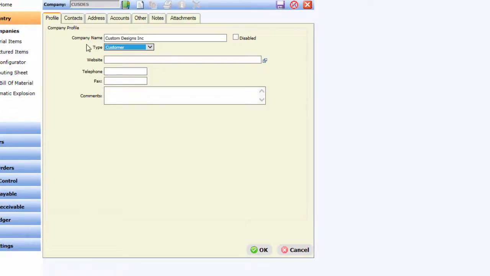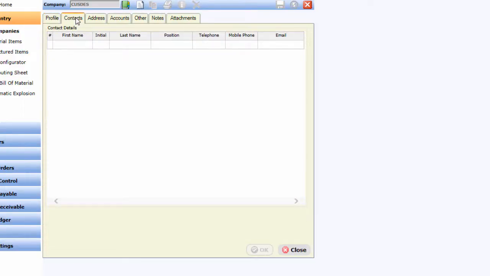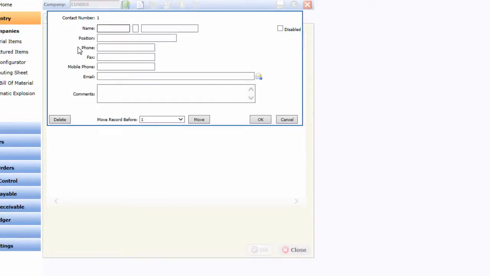The contacts grid displays all the contacts stored against this company. To edit or view a contact, click on the corresponding row in the grid. To enter a new contact, click on the empty row at the bottom of the grid. Once we have clicked on the row, the Contact Details dialog appears, and we can view, enter, delete, or move the contact record. I will enter just a contact name at this point and click the OK button. There is no limit to the number of contact records you can create.